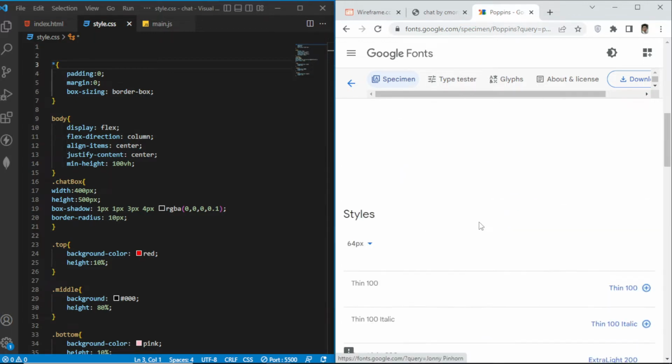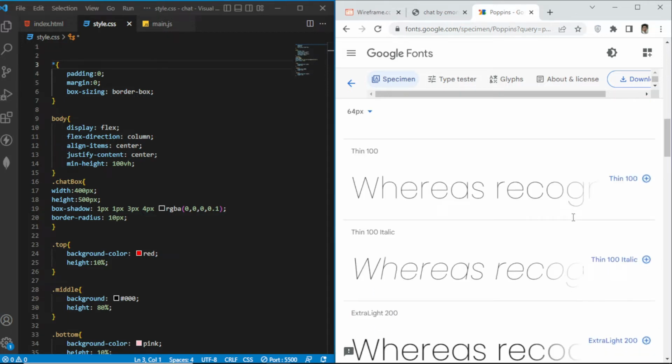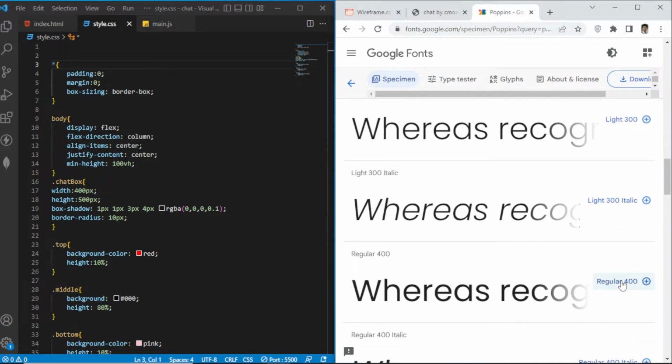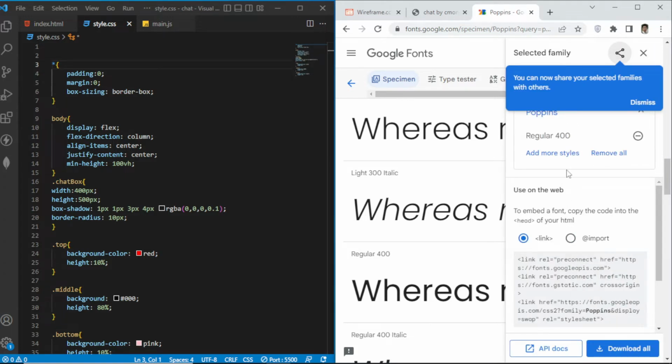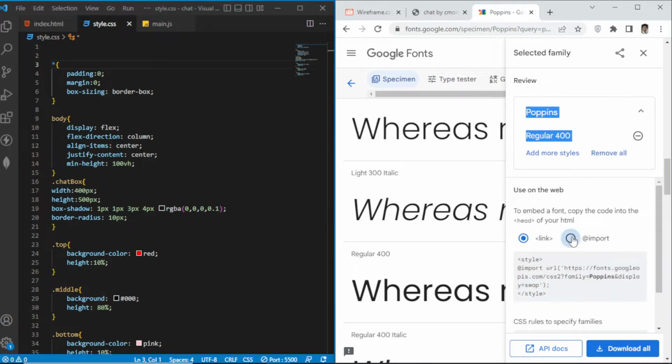and we will select 400, normal and 400. We will select this one, regular 400, with the Poppins font style. Now I have selected. Now click here, and here you can see we have added the Poppins font. So how do we import it in CSS?